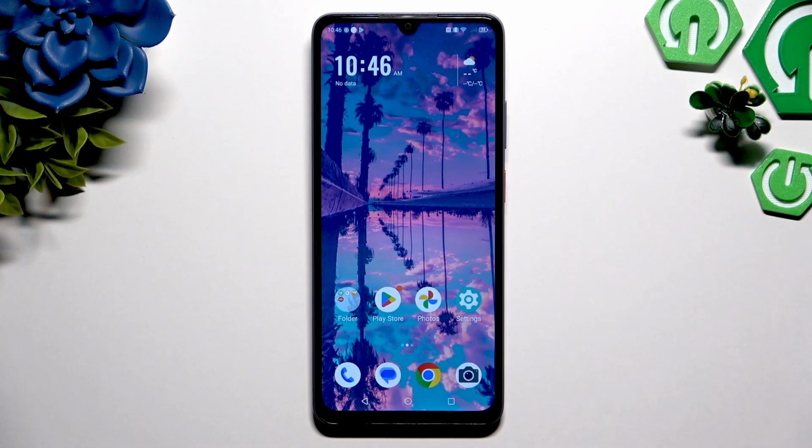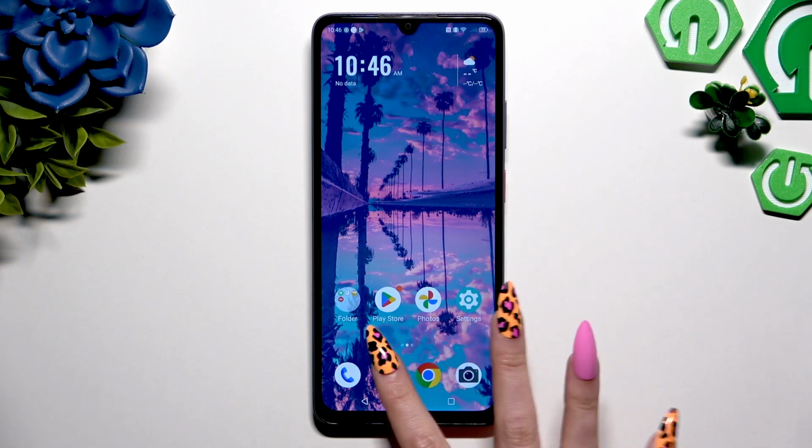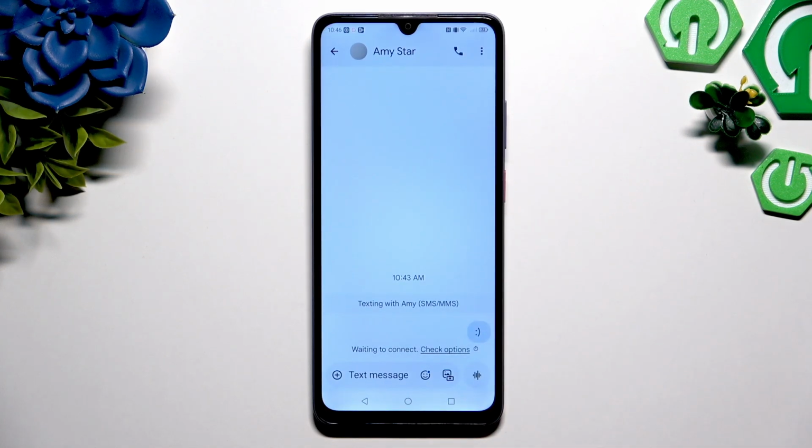In front of me is ZTE Blade V70 Max, and today I would like to show you how you can add photos to a text message. Begin by launching the Messages app and selecting or creating a chat.